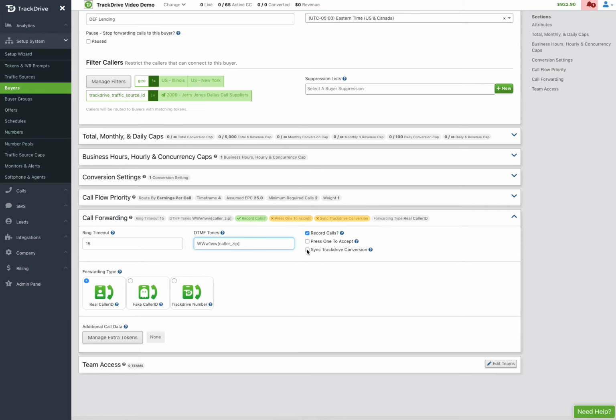And then sync to TrackDrive conversion. I always leave that on no matter what. If the buyer's not on TrackDrive, this does nothing. If the buyer's on TrackDrive, it won't convert you on this side as a traffic source for him unless he converts you as a traffic source on his side, because you don't want to sit there and think he owes you money when he says, well, I couldn't convert you. Another traffic source already sent that caller to me and you're the second copy, so I'm not paying you. So that's what sync to TrackDrive does.